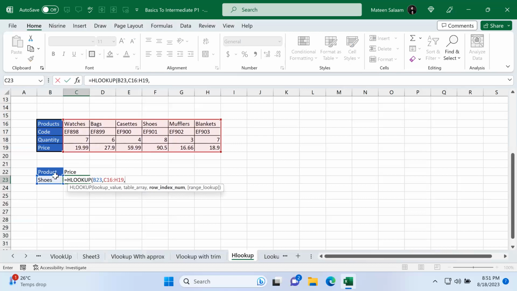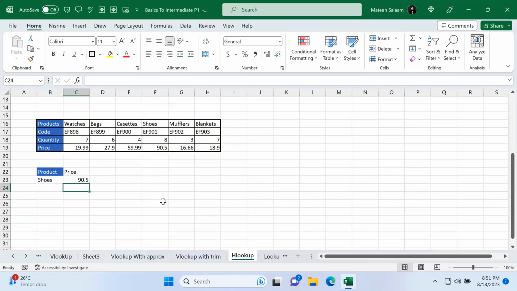When I write watches, it should show me price. When I write cassettes, it should show me price. So I'm searching for this price. Where is this price? In rows. This is the first row, the second row, the third row, and this is the fourth row of the selection. Price is the fourth row. So we'll write 4. And then the type of match: are you looking for exact match or approximate match? We're going to click on exact match, close the bracket, and hit enter.